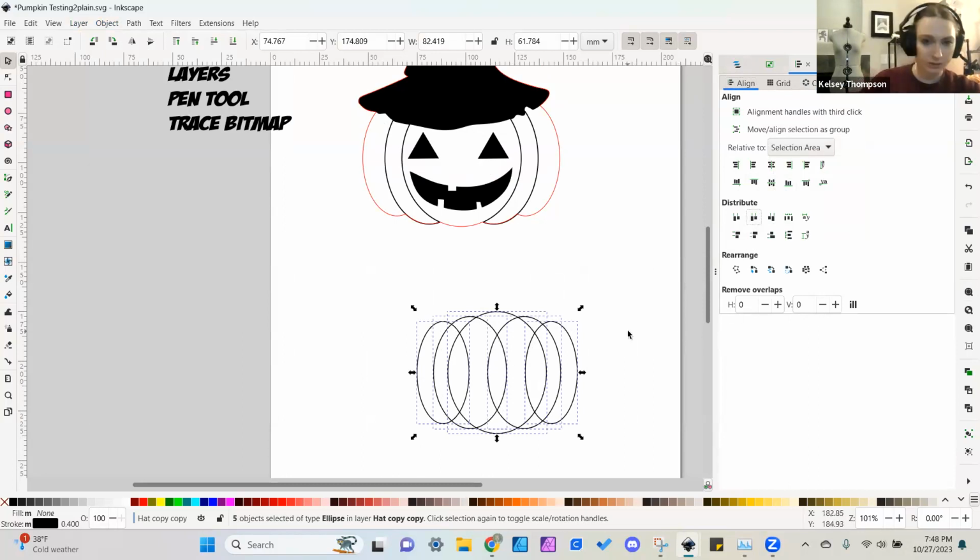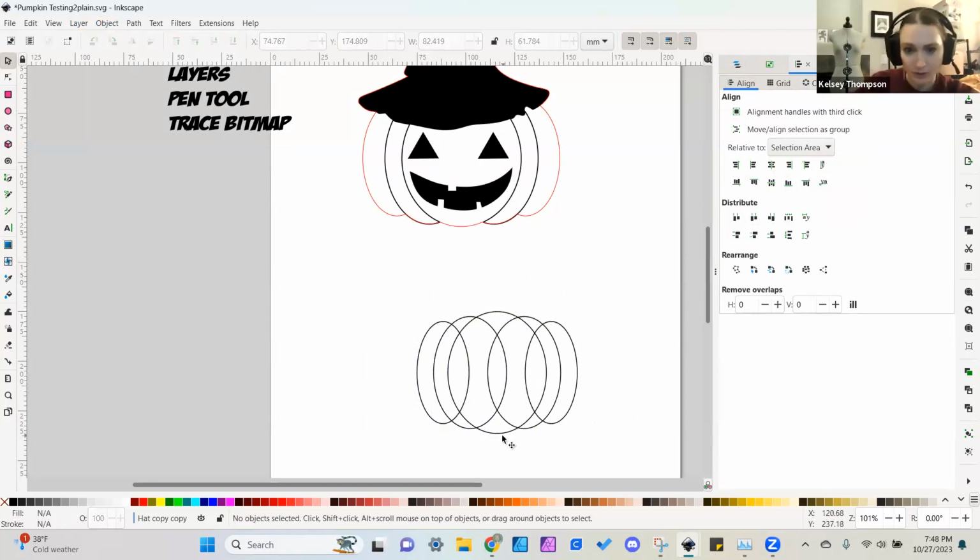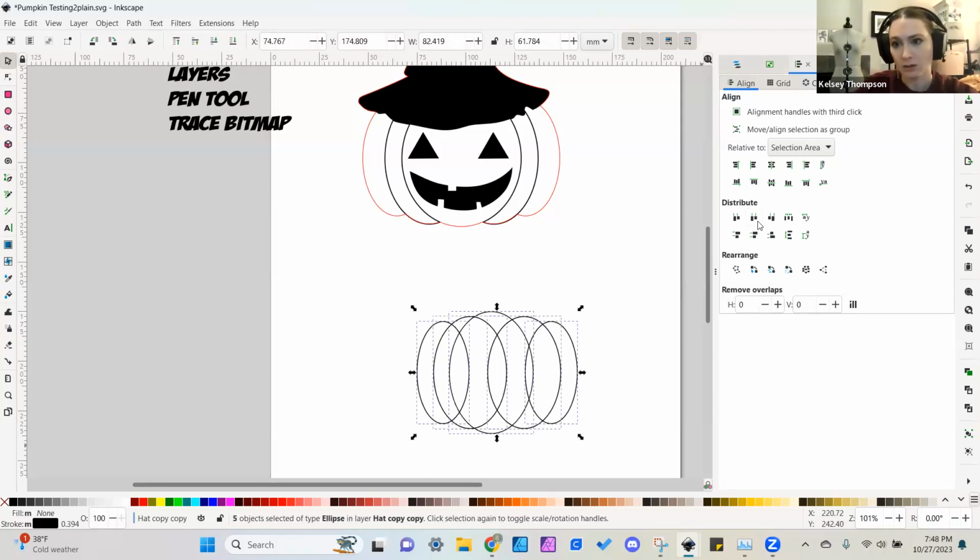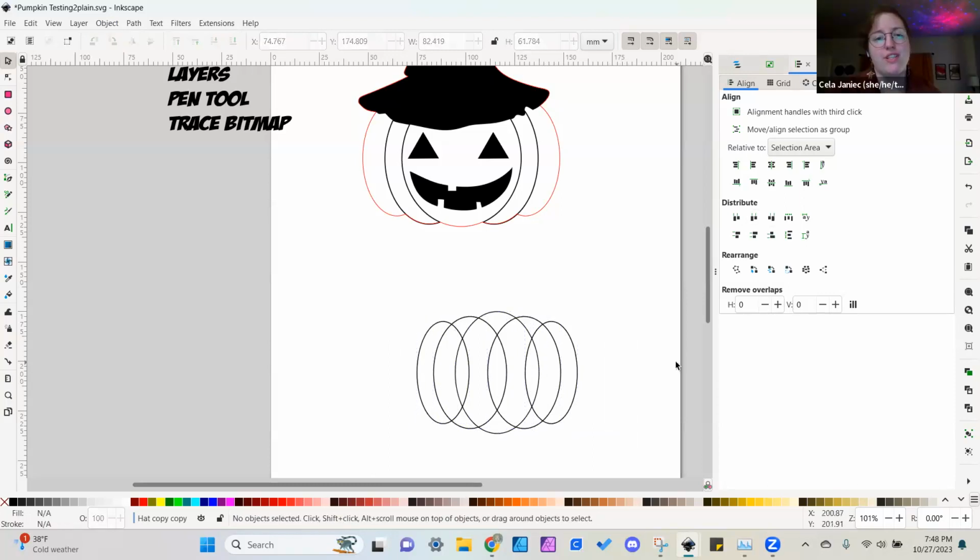even. I know pumpkins aren't even, but in this instance, I'm going to do that because I want to. It's my pumpkin. I can do what I want. The distribution tool is also something Illustrator cannot do, so that's something that's unique to Inkscape.